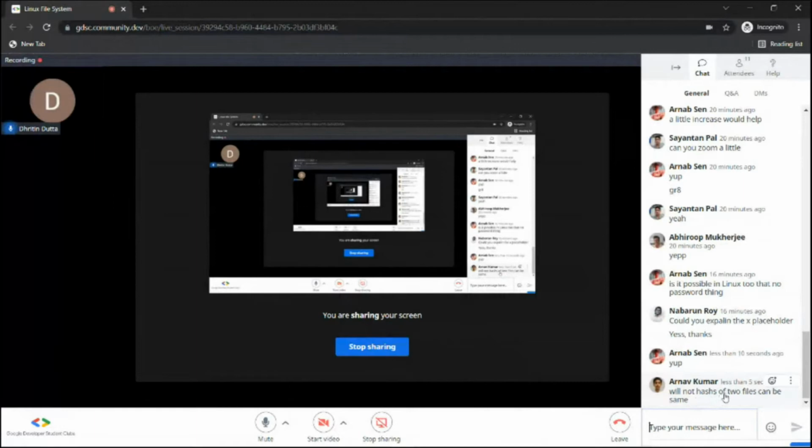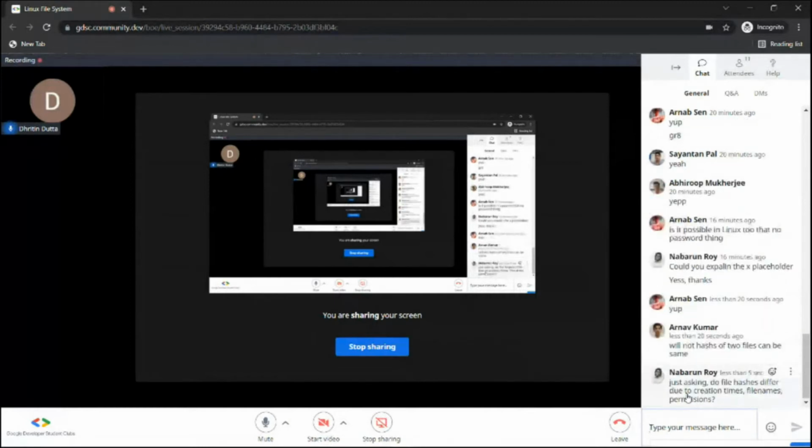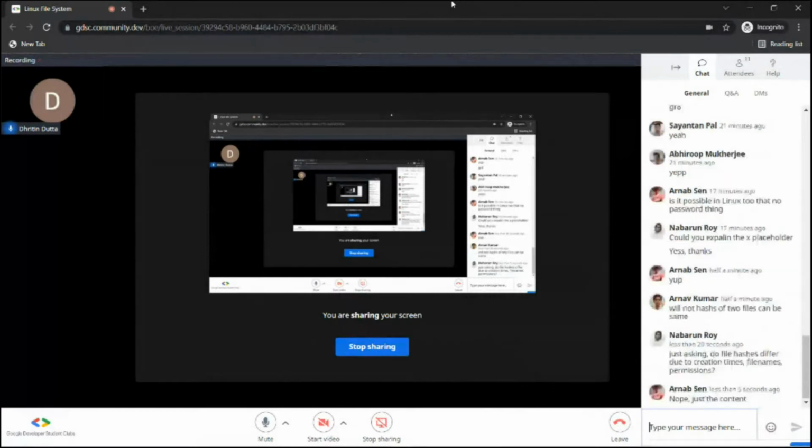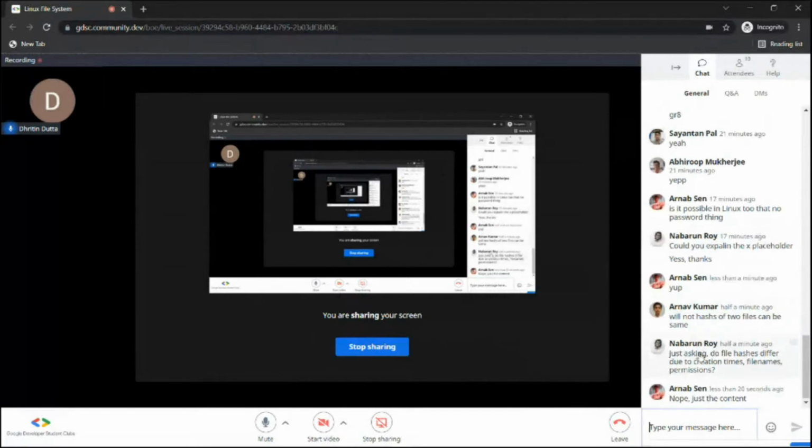Hashes of two files can never be the same? This is actually a good question. Hash collision is a thing, and if the hashes of two particular files come out the same, then that hashing algorithm is declared useless. In the case of MD5, I think that situation has arisen, but in most cases MD5 is a very reliable hashing system. So right now it's still going to be in use.